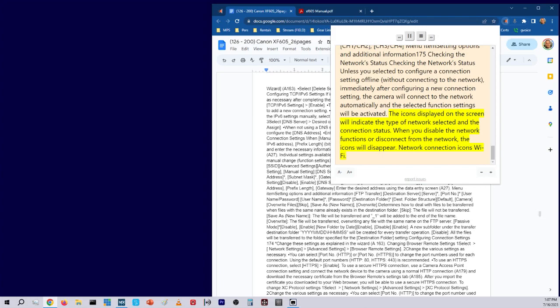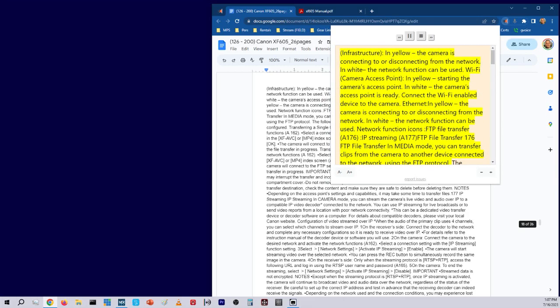Network connection icons. Wi-Fi infrastructure: in yellow, the camera is connecting to or disconnecting from the network; in white, the network function can be used. Wi-Fi camera access point: in yellow, starting the camera's access point; in white, the camera's access point is ready. Connect the Wi-Fi enabled device to the camera. Ethernet: in yellow, the camera is connecting to or disconnecting from the network; in white, the network function can be used.